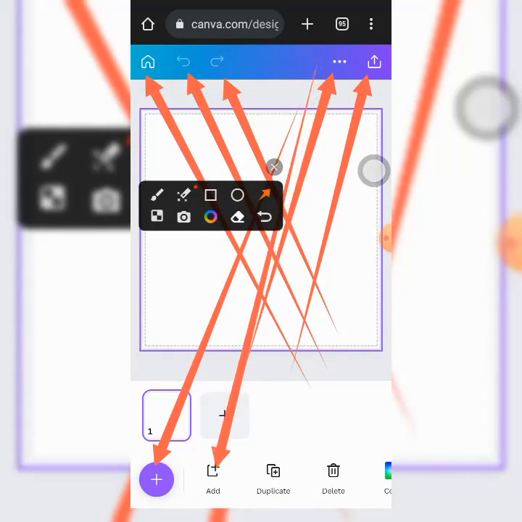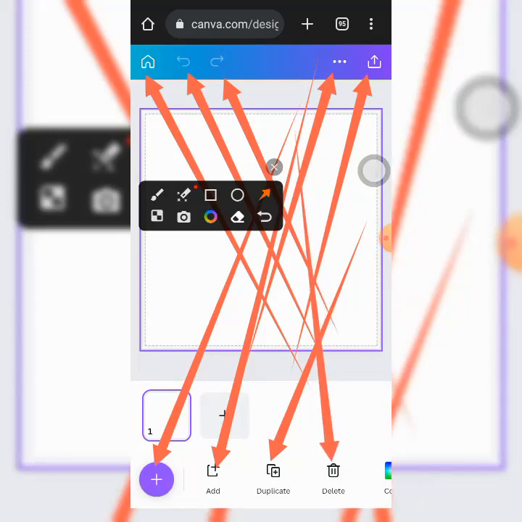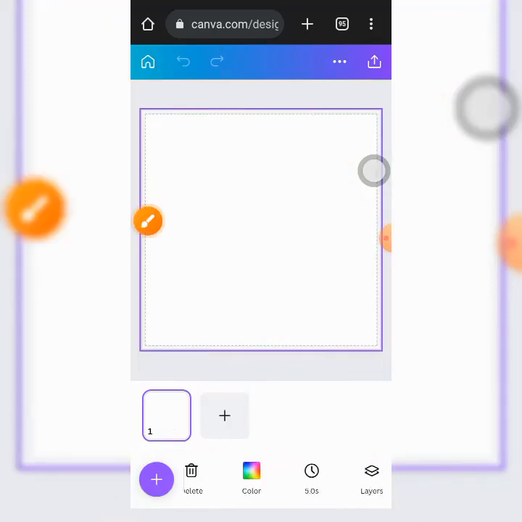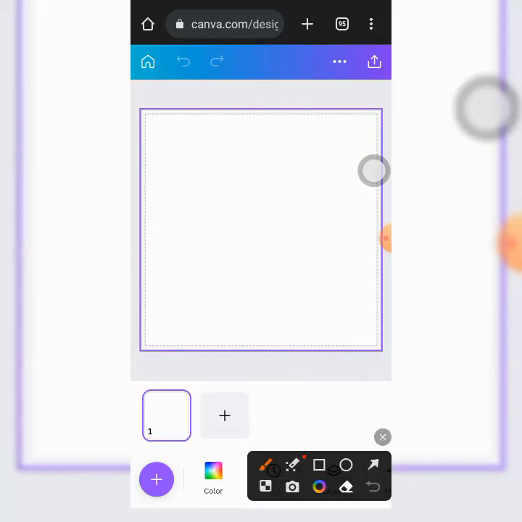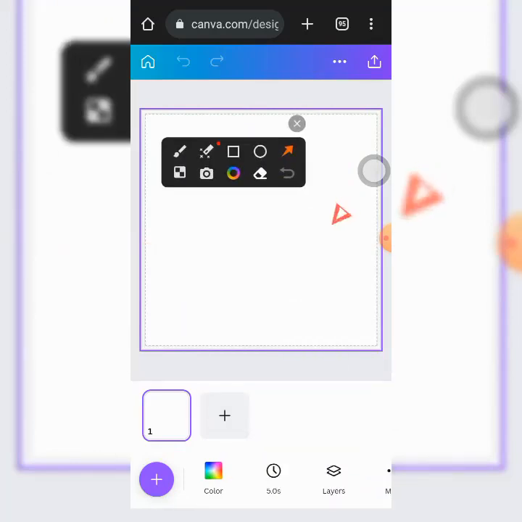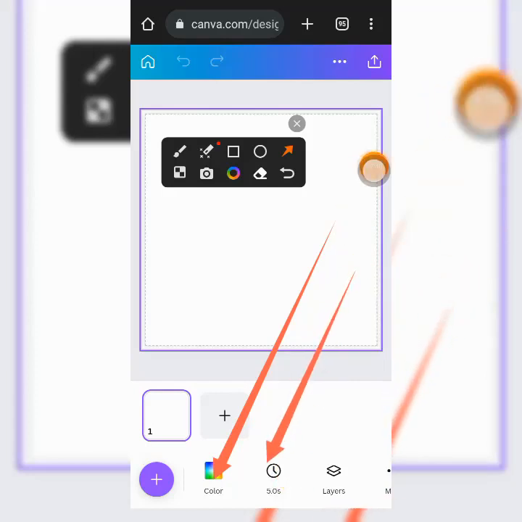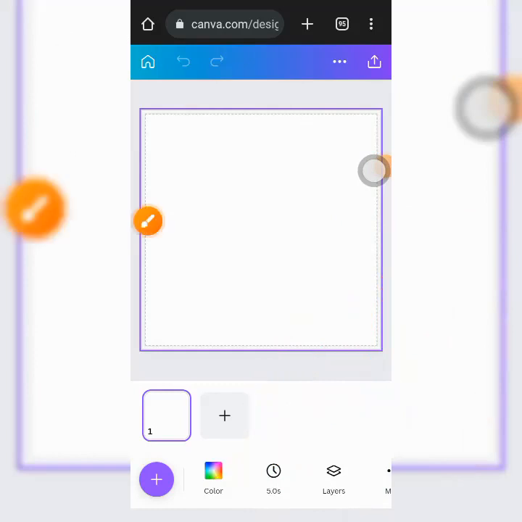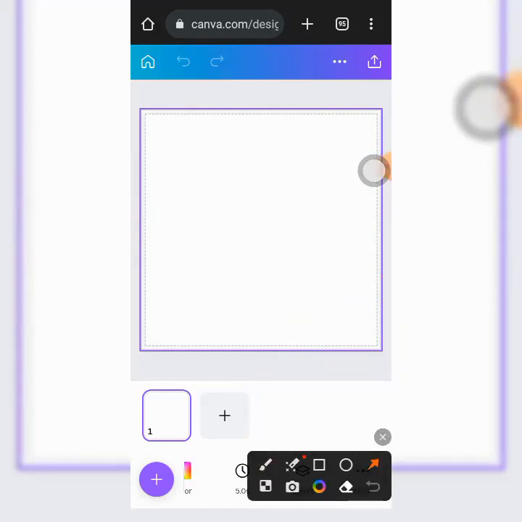We have the add. We have duplicate. You want to duplicate the page. We have the delete. This is not all. We have color. We have timing. We have layers. That is not all. And we have more.